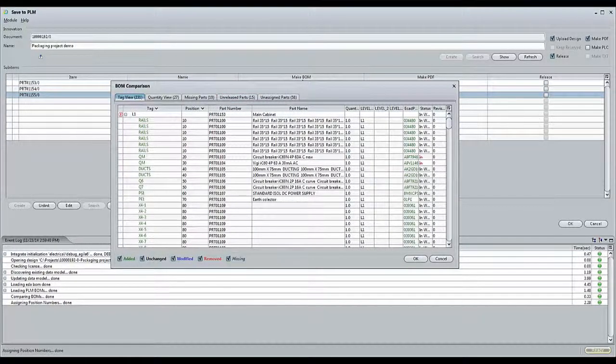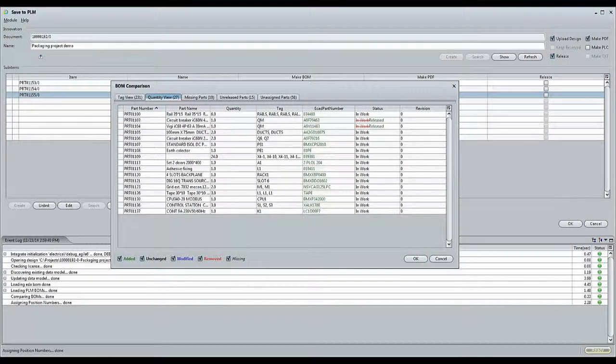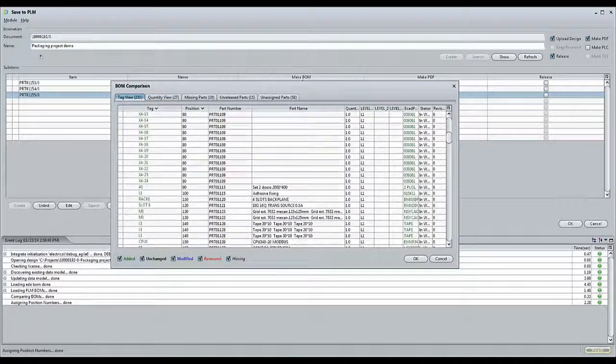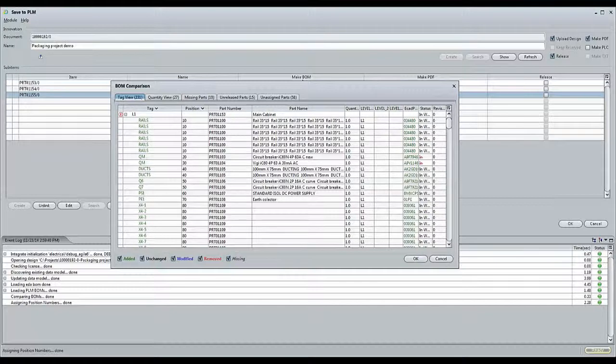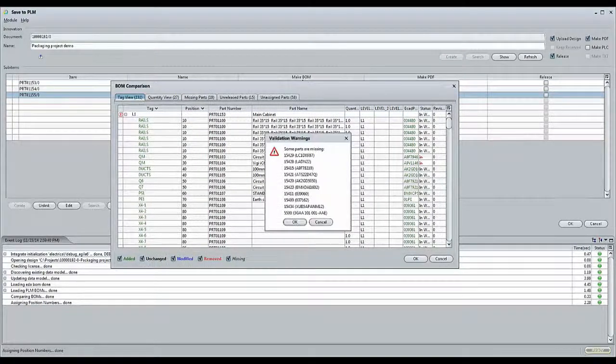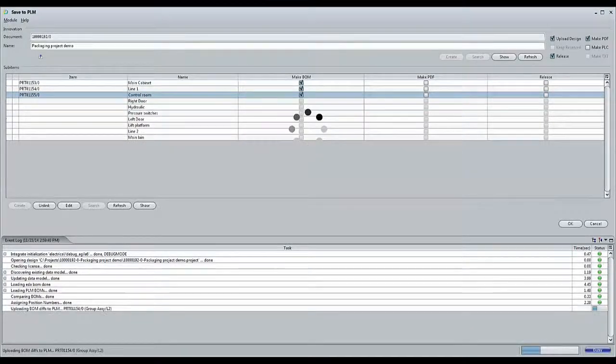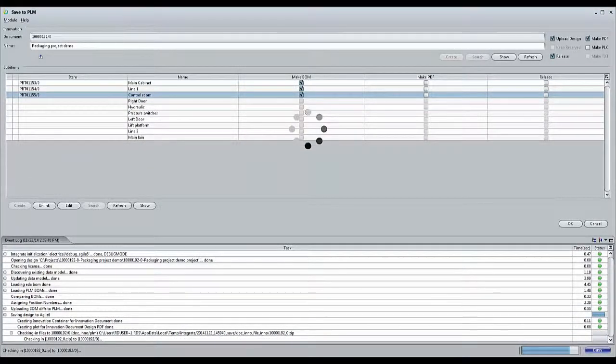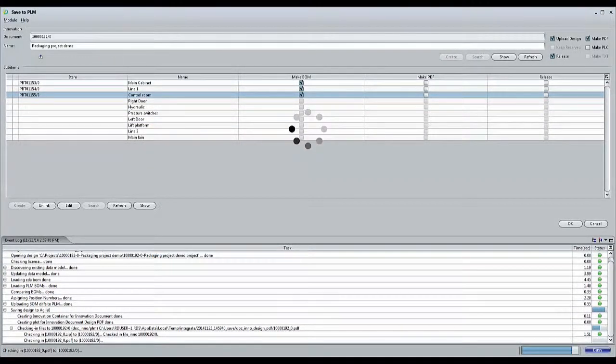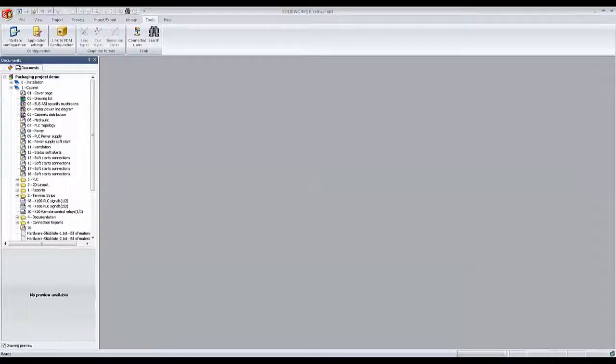Now, as you see, my items in the BOM here are black because they already exist in PLM. Okay, I confirm the comparison report, and my zip and PDF are saved to PLM, and now the data is saved in PLM, and my innovation document is released.